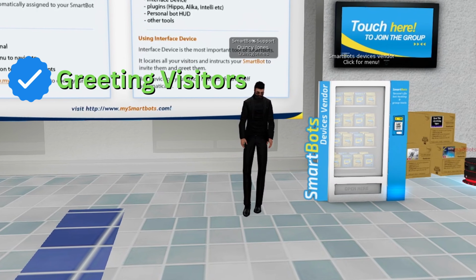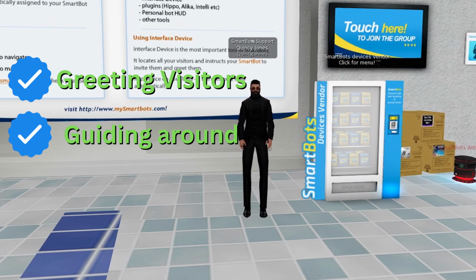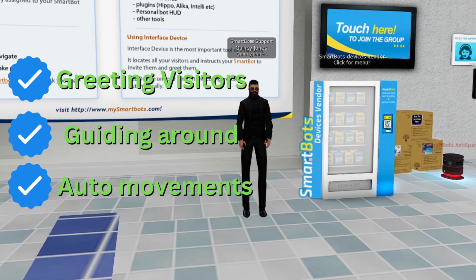It's a great tool for greeting visitors, guiding them around your location, or setting up automated bot movement.